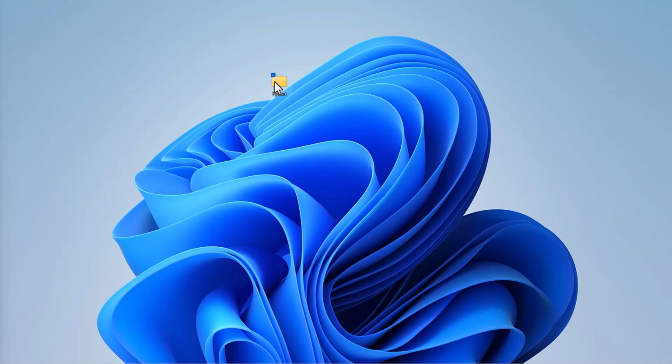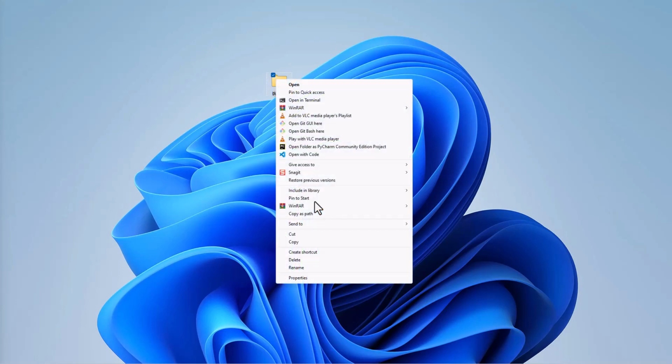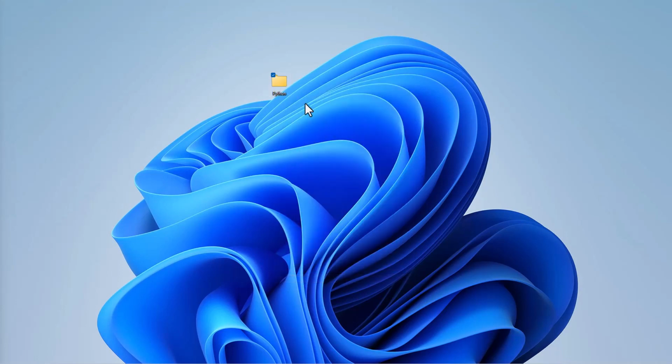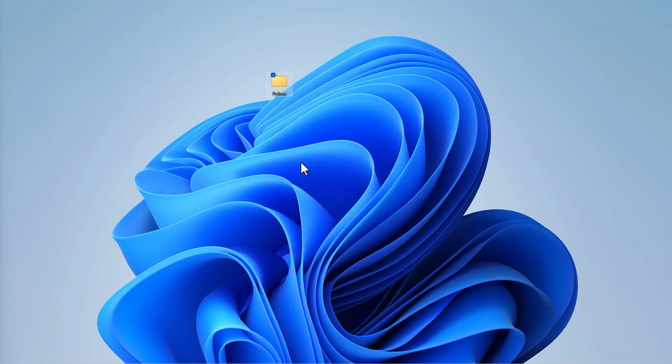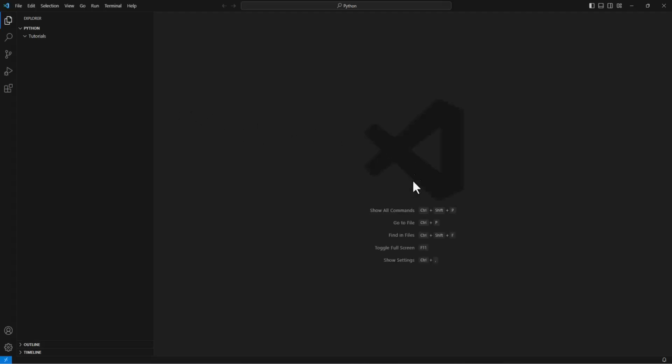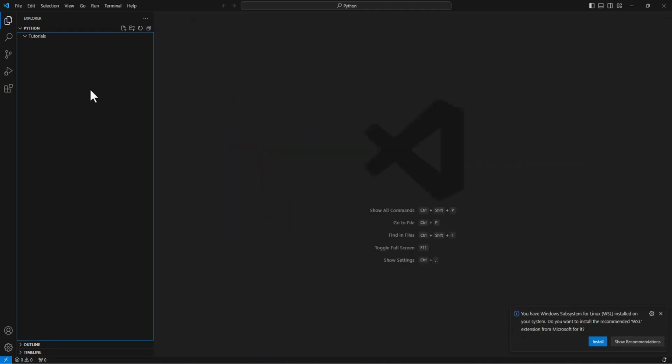I already have this folder created, so I'll open it with VS Code by right clicking and selecting open with VS Code. So VS Code is open now. I'll then go ahead and create my virtual environments.